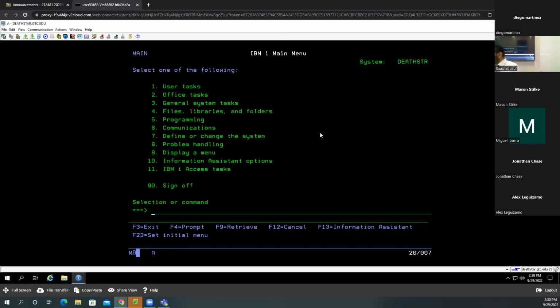Now, how many types of screens have we seen so far? 2. Menu and prompt. If I press F9, will anything happen? No, because I typed the command, but I never completed it. So it doesn't record it.